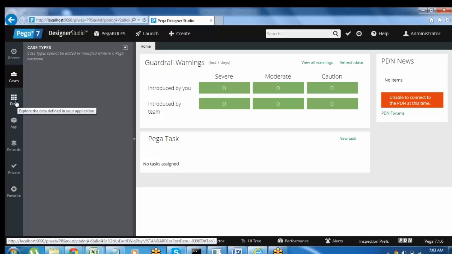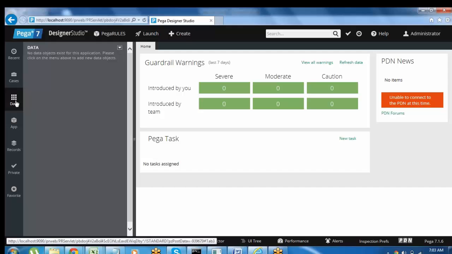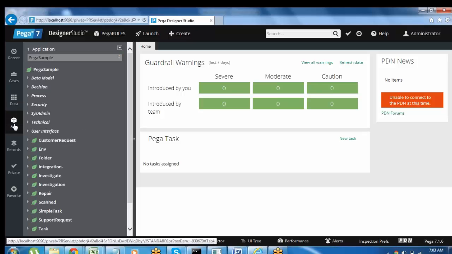And data is nothing but all the data pages. You will have different declare pages, and we can see all the data pages from the data explorer. This is also a new concept in PEGA. Cases is a new concept in PEGA 7, and data is also a new concept added in PEGA 7. And coming to app explorer, your total application design will be done from the application explorer category.